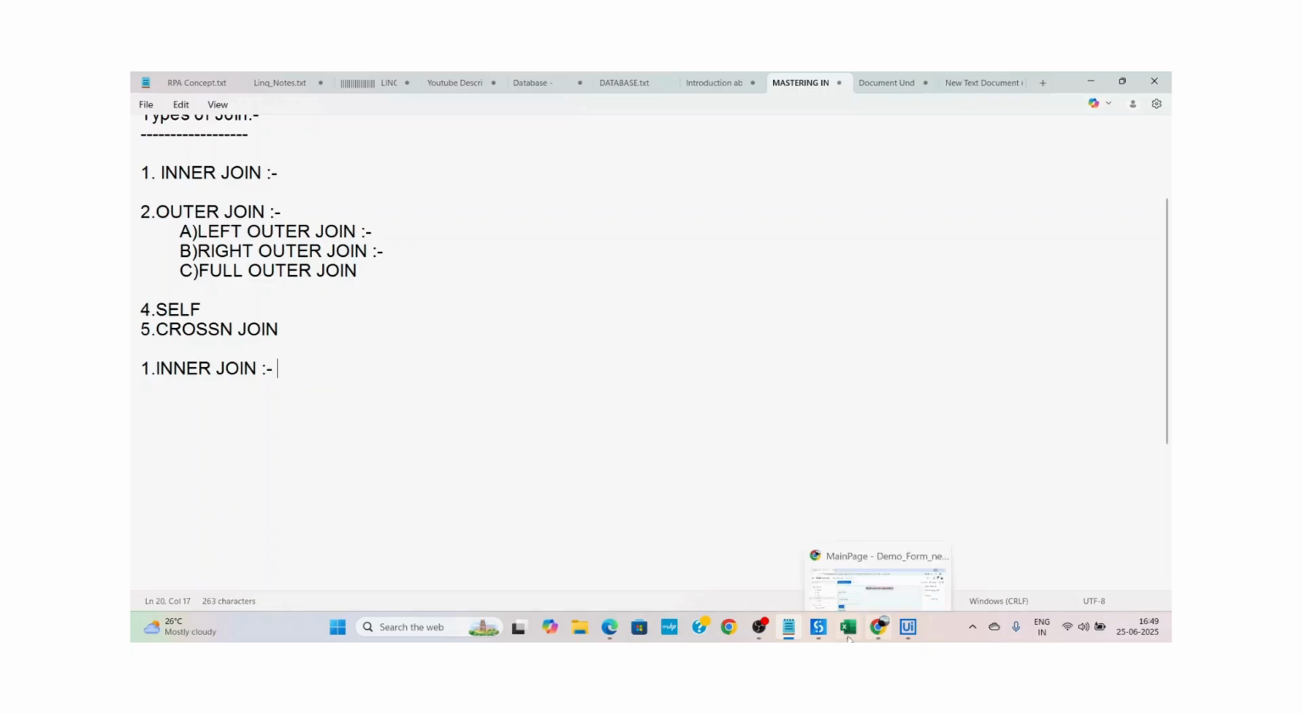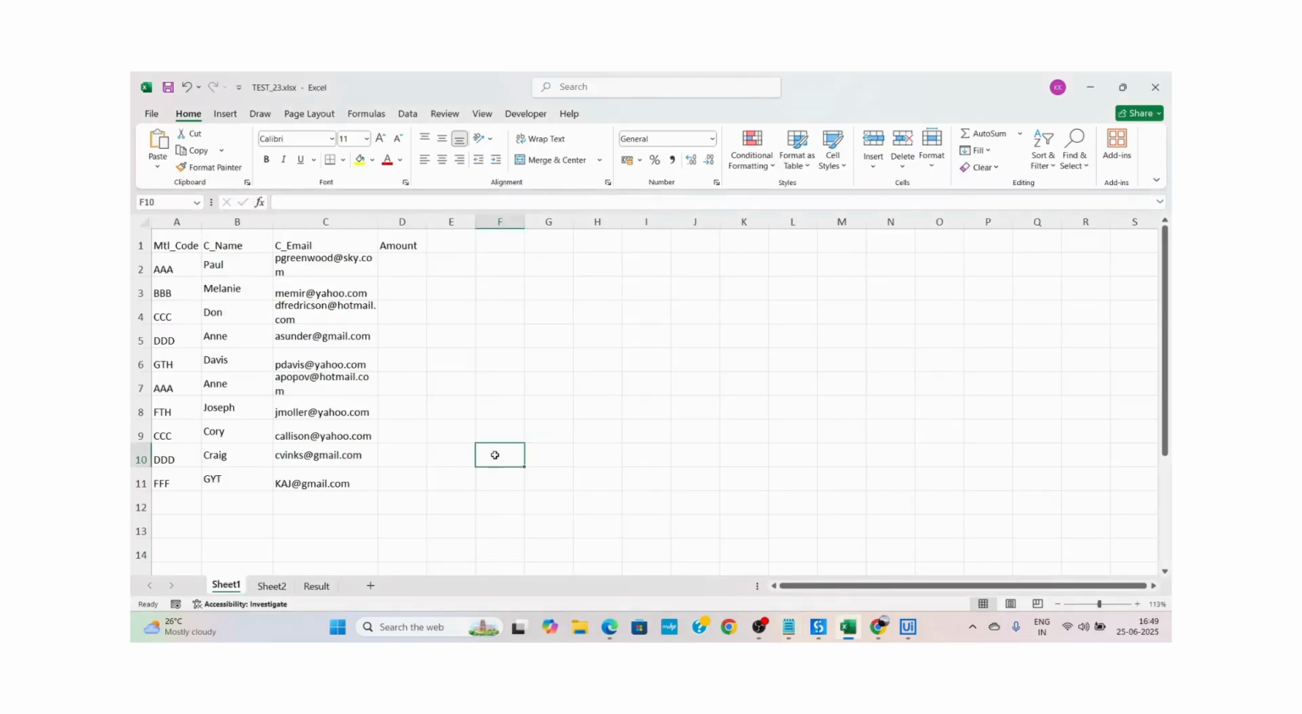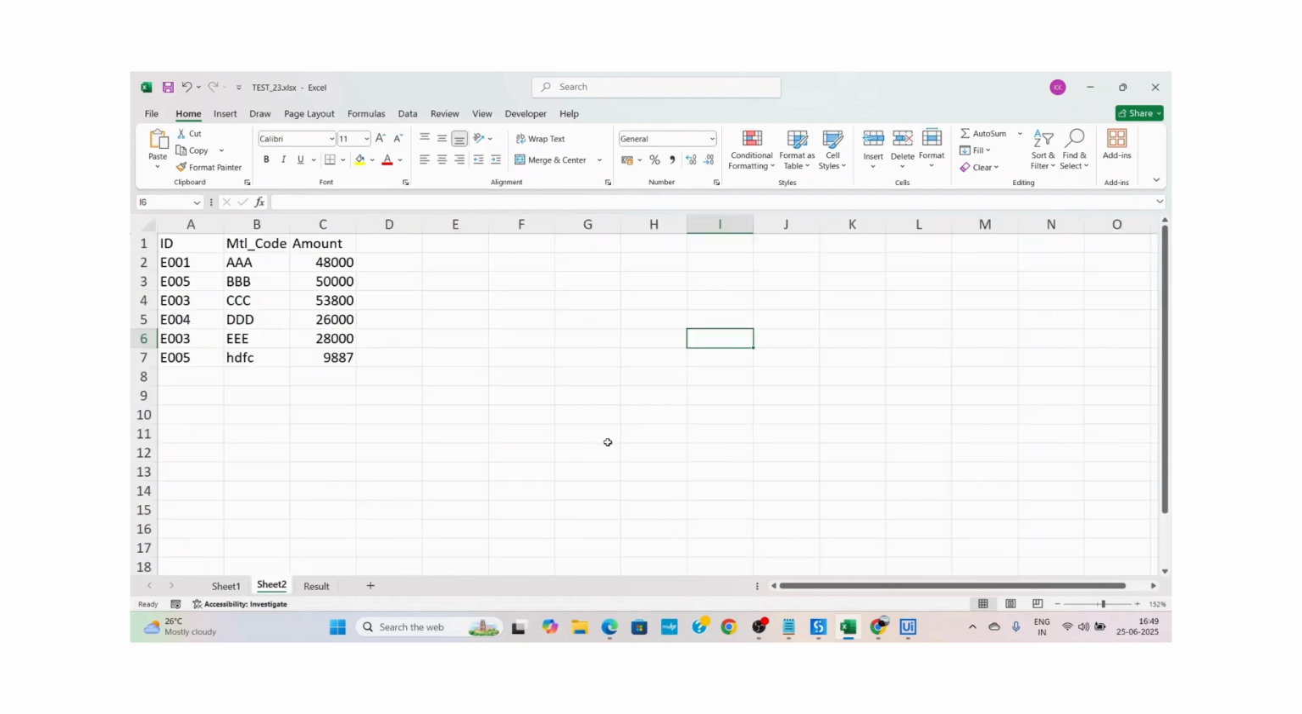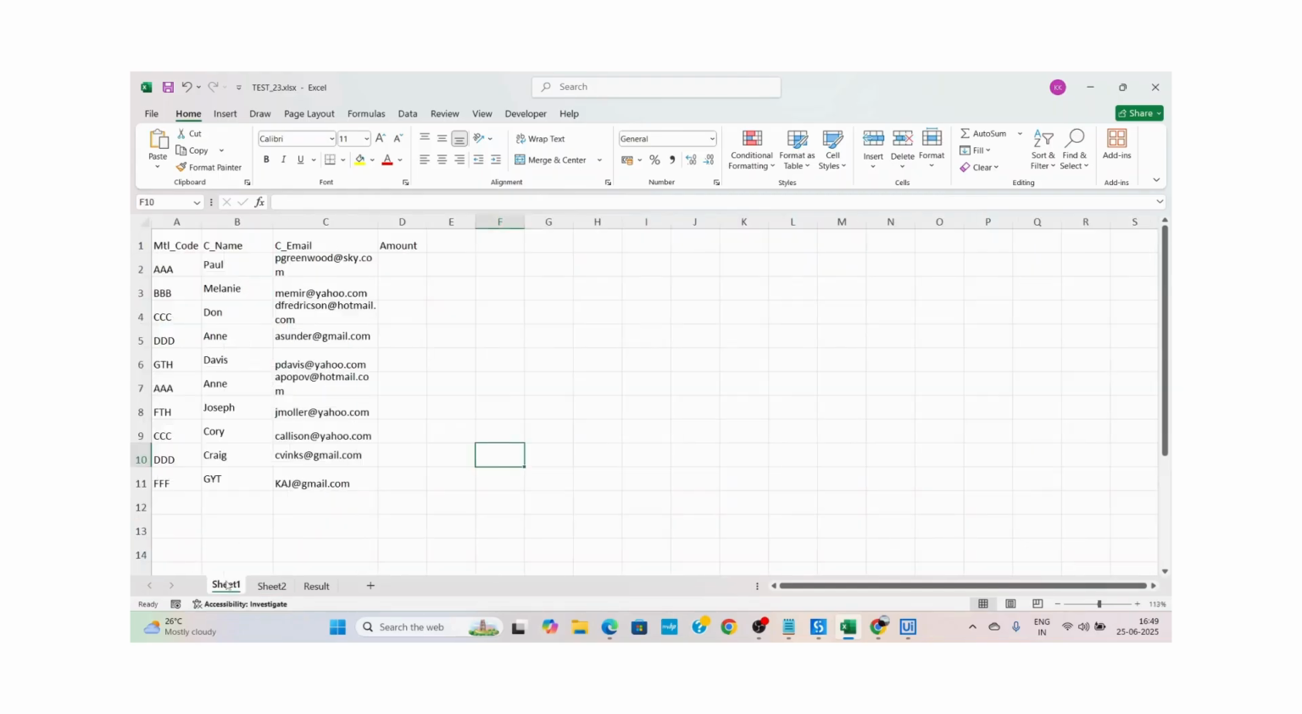So this is my Excel, with sheet one and sheet two. What do I need to do here? This is my material code, customer name, customer mail address, and amount. These are the four columns.